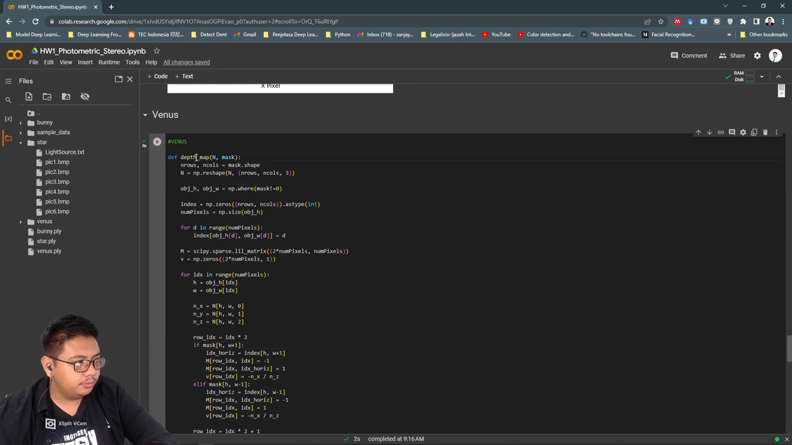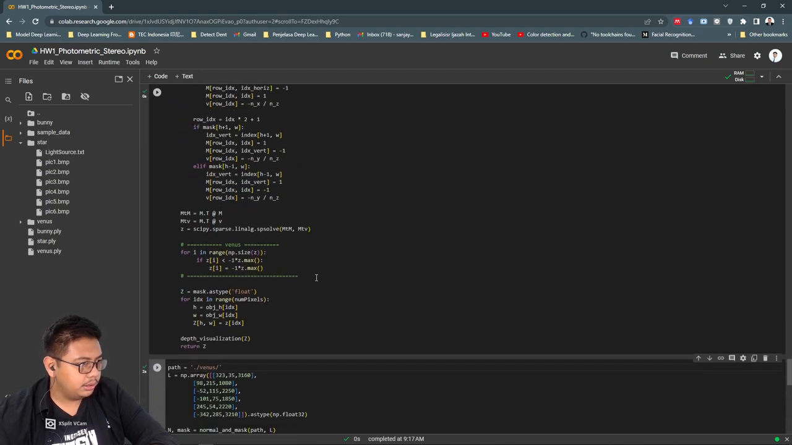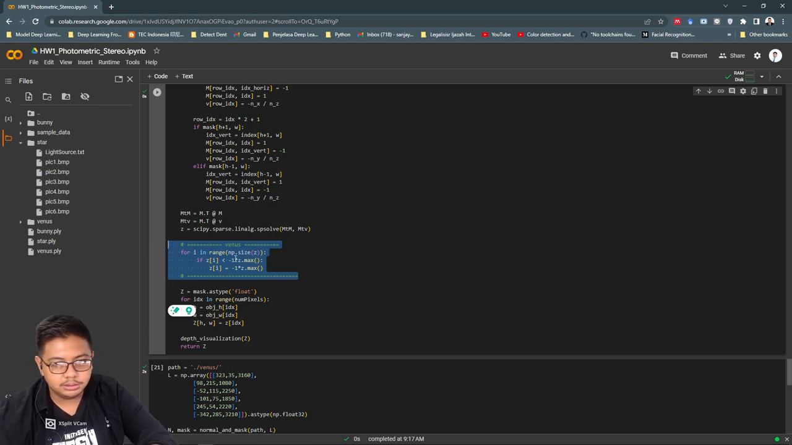So I made a new function for the depth image that is only used for the Venus image, so we can run it again. And this is the step that I added here. I added this step after solving the sparse linear system, where it checks if any of the depth values are below a certain threshold, or a negative maximum depth. And then I set those depth values to the negative maximum depth, and the Z variable holds the depth value for each pixel in the object. This can be useful to remove outlier depth values that may have resulted from errors in the calculation or measurement of surface normals, which can occur especially at the object boundaries or occlusion.